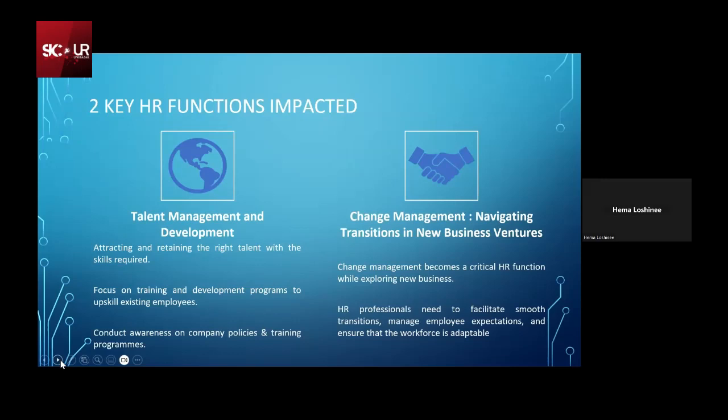And the last one, I would like to talk about the responsibility of HR professionals in smooth transition wherever and whenever there are changes in the management. So HR professionals play a significant responsibility during this period of change. It is important to manage employees' expectations and foster adaptability during this period to ensure smooth transitions within the workforce.